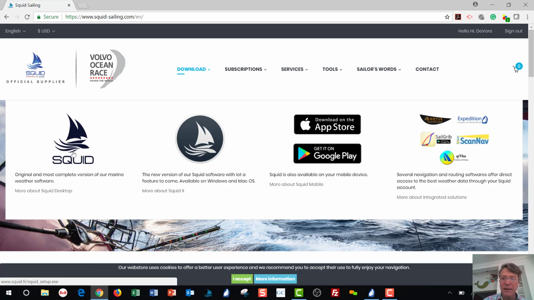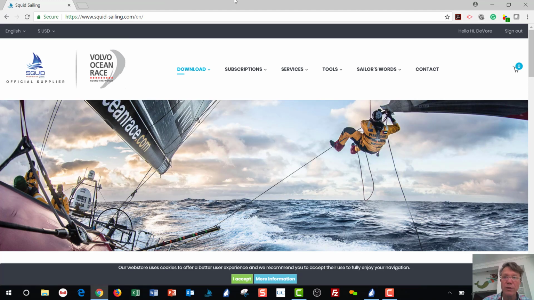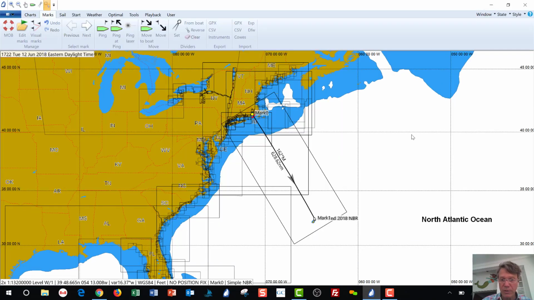They've got a new version out. I'm not at this time ready to start working with a new version until maybe after a big race like the Newport Bermuda race. Once you've downloaded that app, you're going to have an icon that looks somewhat like this blue boat. I've got it on my taskbar.